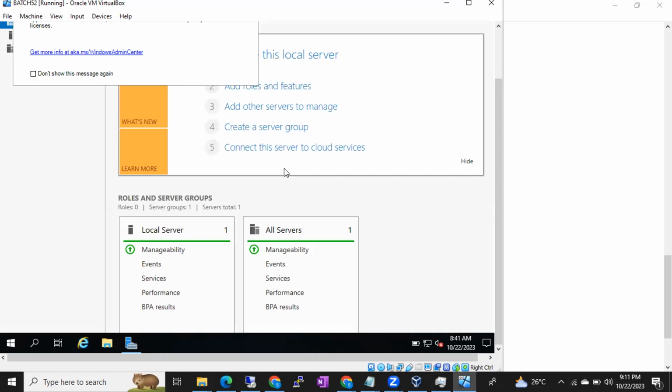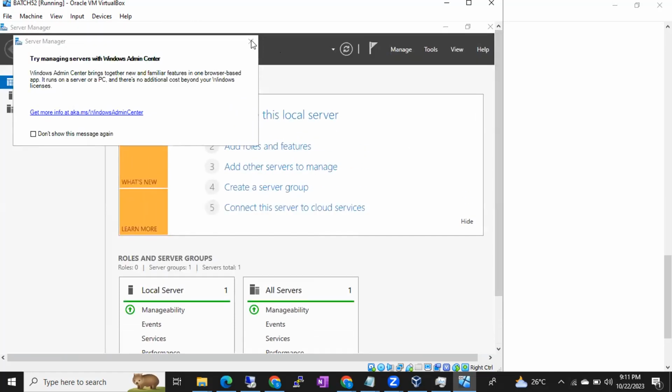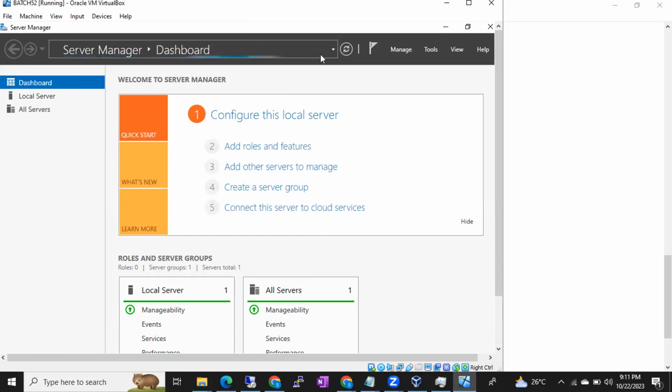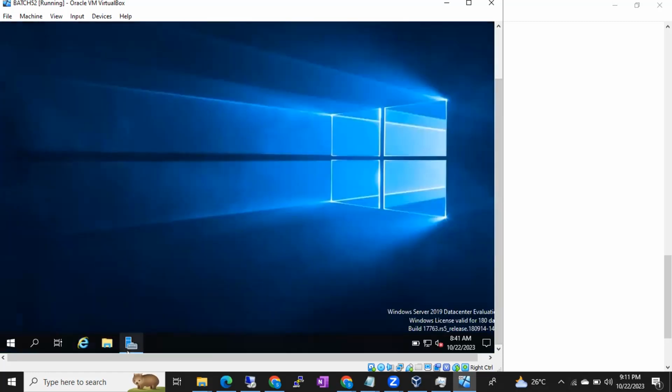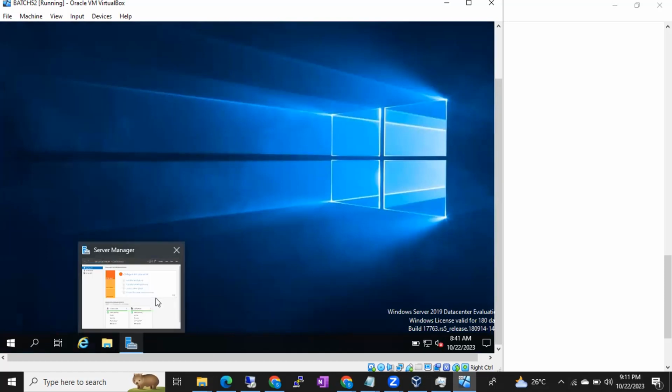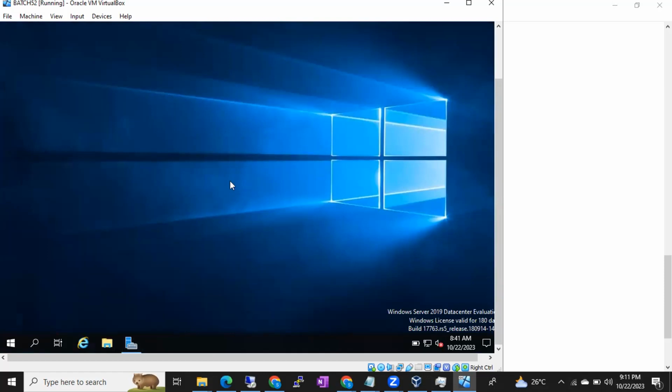Right, like this, Server Manager will open. You can close this, not an issue. You can close it or you can minimize it. You can see it will be on your taskbar like this. This is Server Manager. Okay, chalo. So now this is the server, guys.